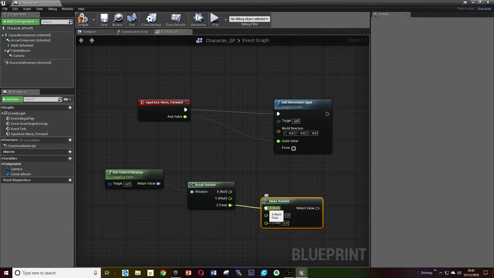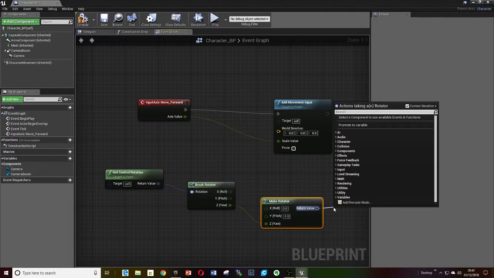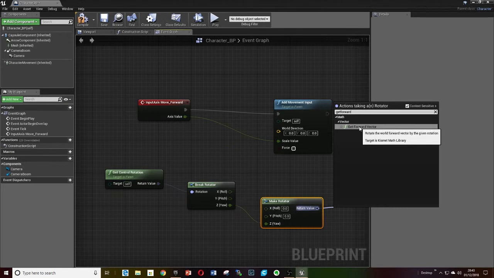Drag the connection down until you are over the Z yaw input. So hold the mouse button down and drag it all the way down to the bottom one and then let go. And it's made the connection to here instead of the one at the top. A green tick should appear, which it did. Release the mouse button and the new connection's been made. So from the make rotator return value, drag a connection out and do a search for get forward vector. There it is. So just select that.